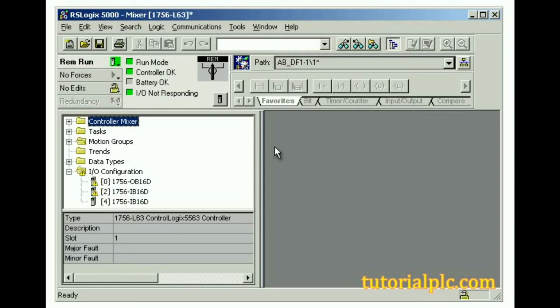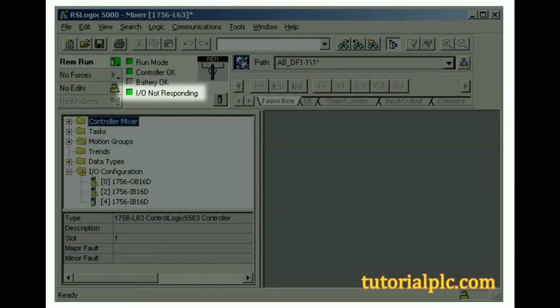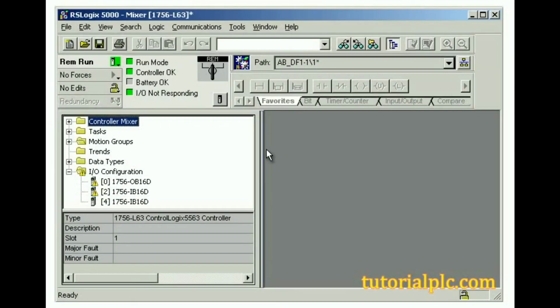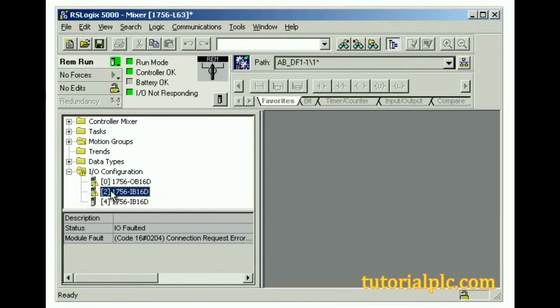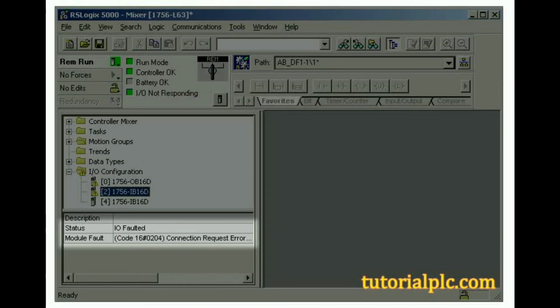If there is a problem with any of the I/O modules in a project, the online toolbar will display an I/O fault condition. Also, a warning triangle will appear on the I/O configuration folder and on each faulted I/O module in the controller organizer. Selecting a faulted module in the I/O configuration displays the module fault in the Quick View pane. The module fault reads Connection Request Error, Connection Request Timed Out.